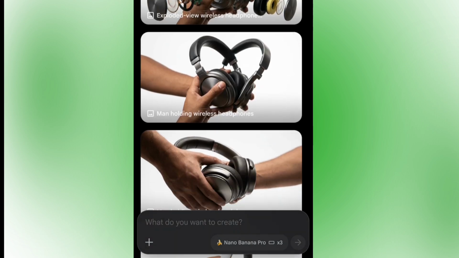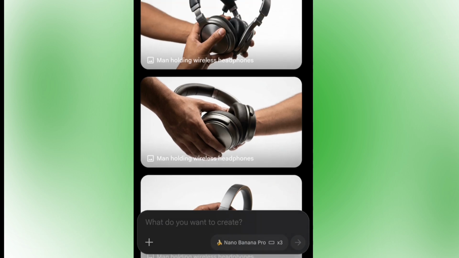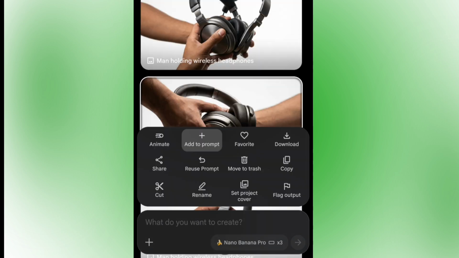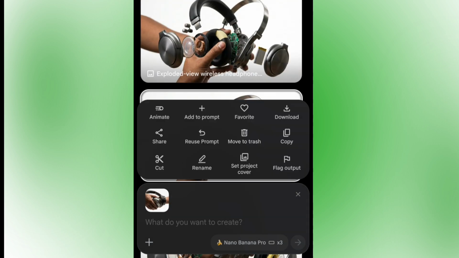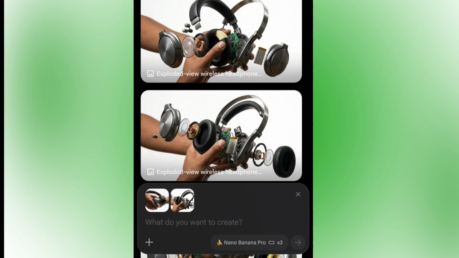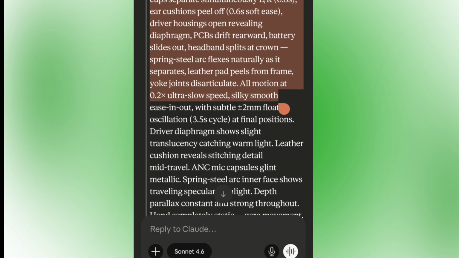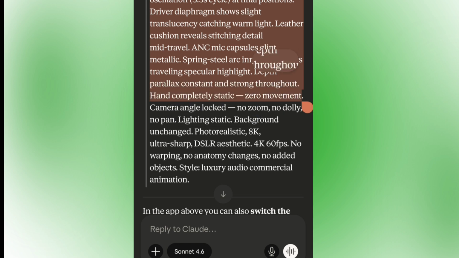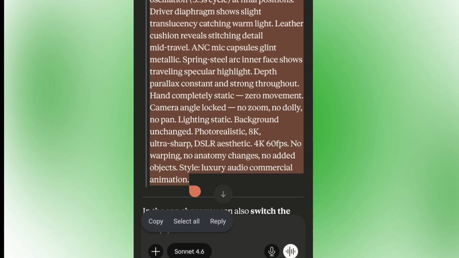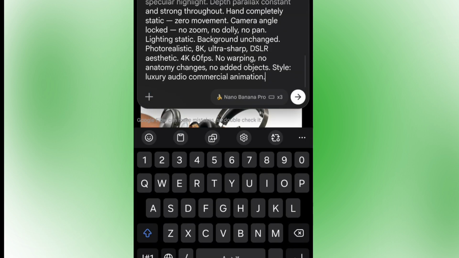Generate the final video. Now for the main part and generating the assembly effect video, long press on the first image, then click Add to prompt. Long press on the second image, click Add to prompt. Go to Claude and copy the video prompt. Then paste it into Whisk AI.